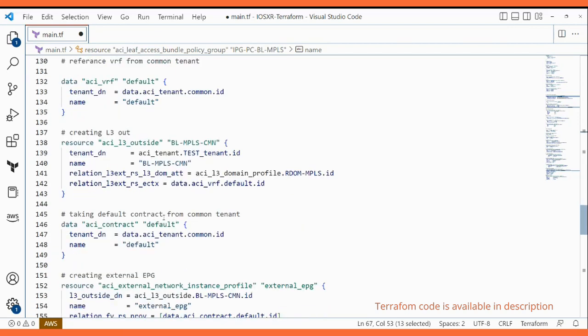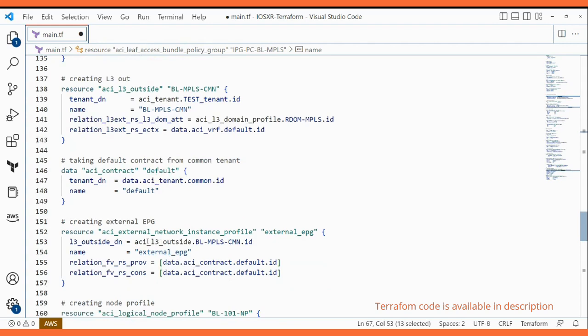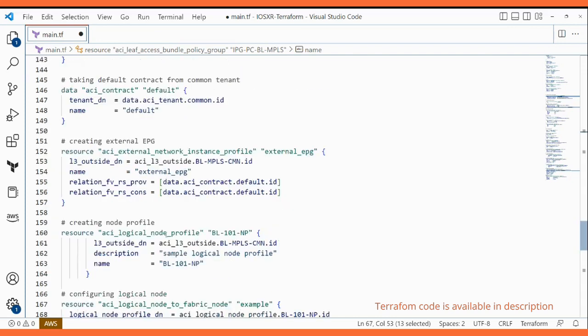So here we are again reading a contract in the common tenant. A default contract also exists, so we are reading the default contract value. Under the EPG, here we are getting the external EPG, which is required for the L3out. Under that L3out, we are calling that EPG and its contract, data.aci default. The provider contract and consumer contract are both the same. And this is the EPG name we are putting, external EPG.